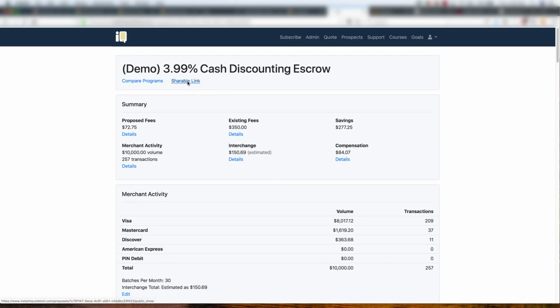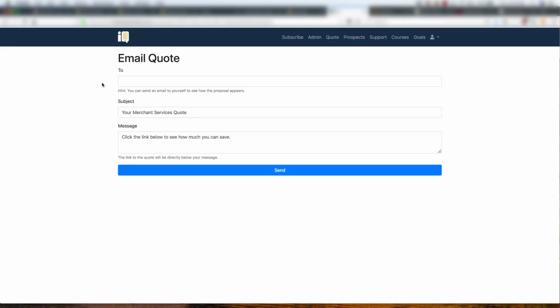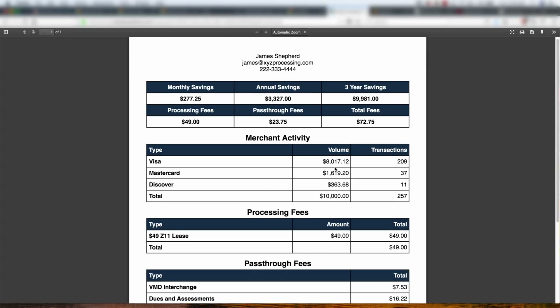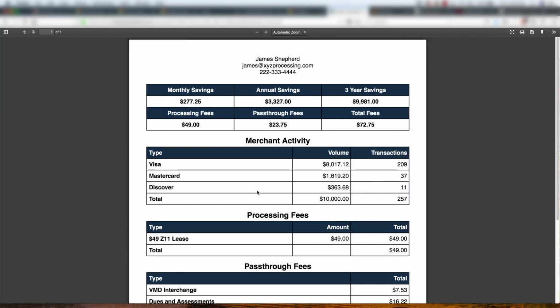So let's click on our PDF. We'll click shareable link. And again, you could just click on send via email and send this right to the merchant from our program, or click on PDF. And here we go. We got a beautiful PDF, and it has the dues and assessments down here in the pass-through and the VMD interchange. So that way you can do an accurate proposal.